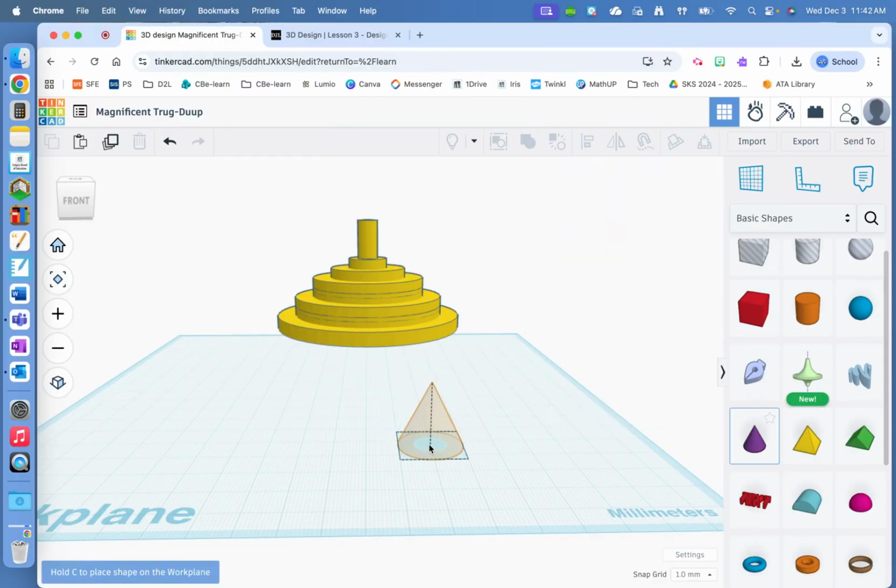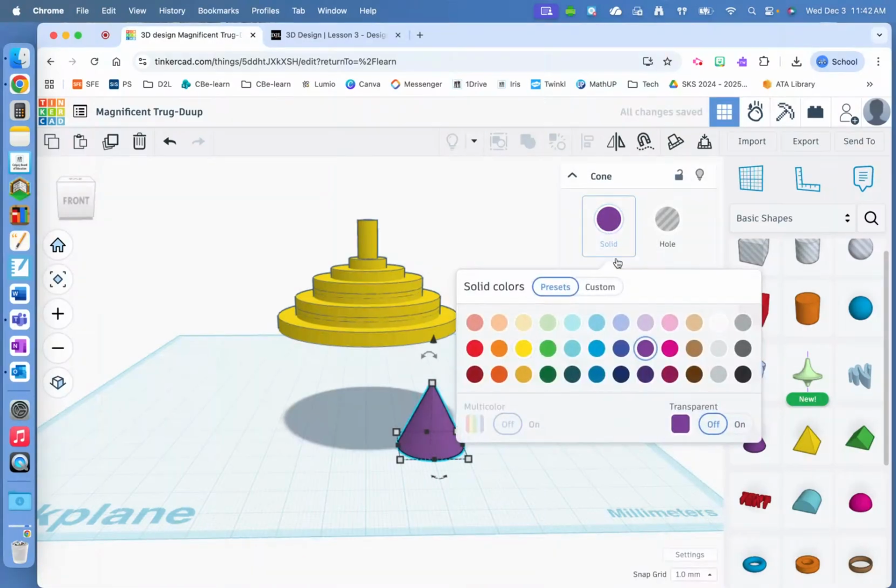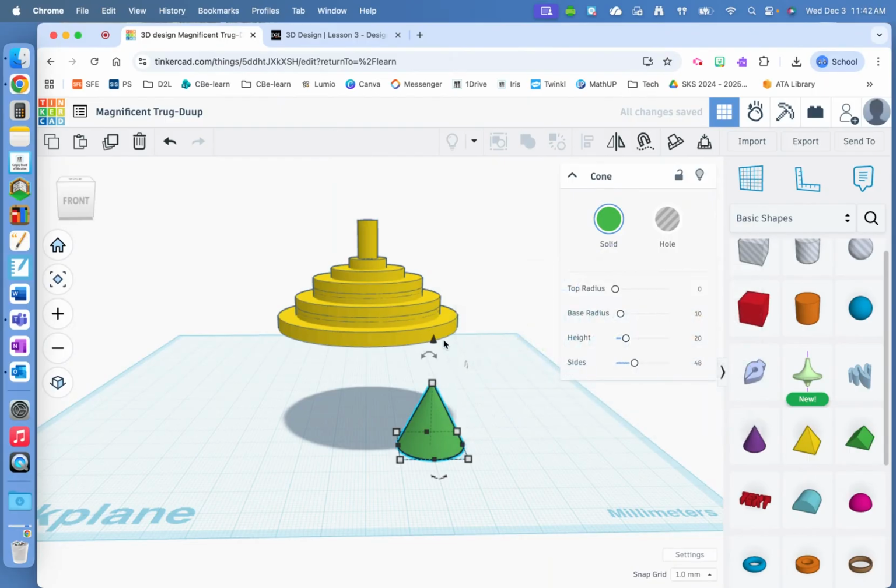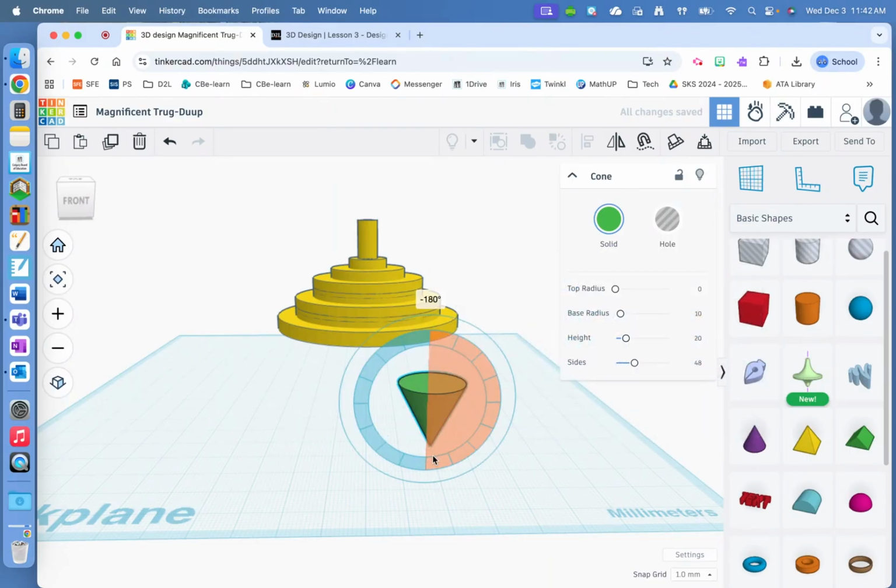So I'm going to take the cone. I do not like the purple, so I'm going to make it green or something. I don't know, how about Brazil colors? I'm originally from Brazil, and the World Cup's coming up, so.